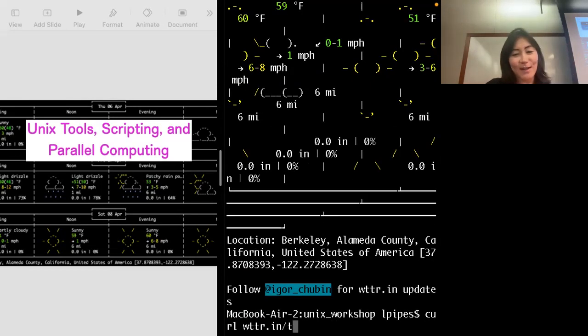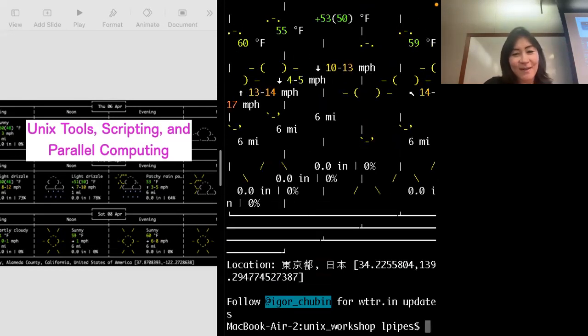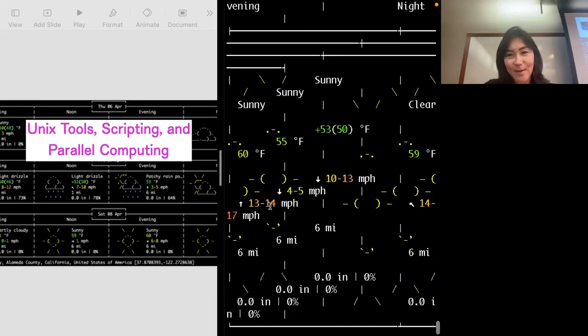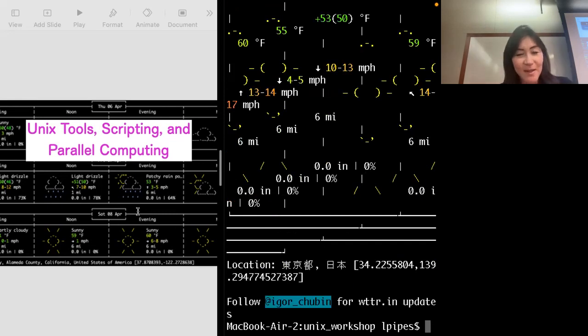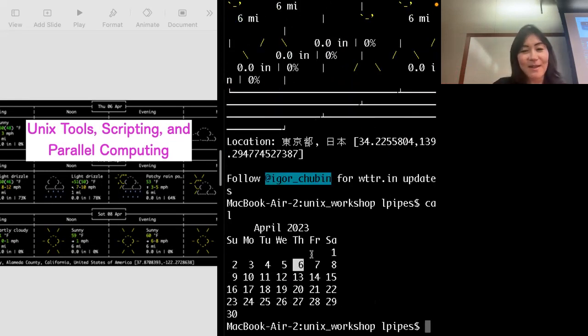We can try Tokyo. It comes up. Can't really see it. It's because my screen is smooshed here. But that's a really fun example I like to bring up. And also, if you forget the date, there's a built-in calendar on the command line. If you just type cal, you'll come up with the monthly calendar, and you can change that to the yearly calendar. So it's helpful if you're on the command line.